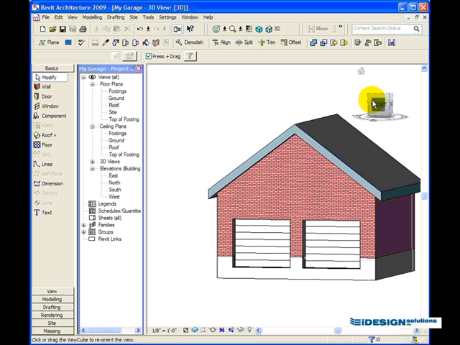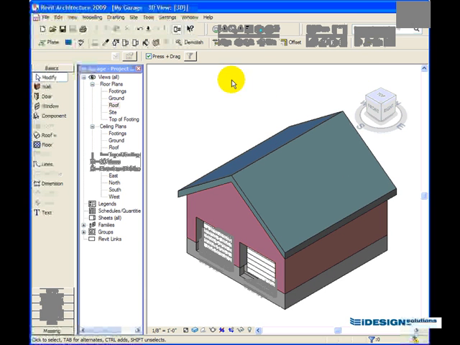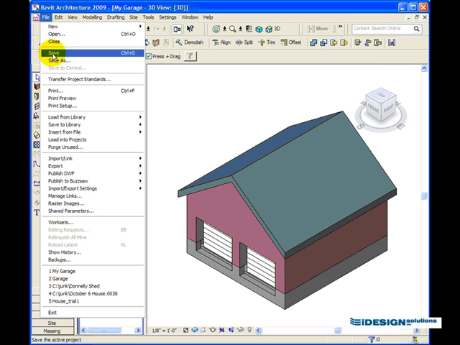To view this in isometric view, hover over the view cube and pick on the little home icon. Remember to save your work. File, save.